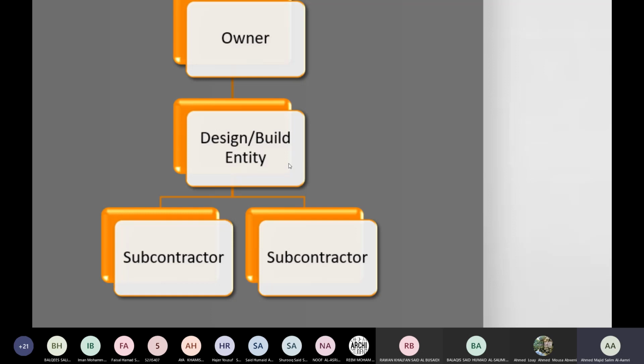Is this method expensive or cheap? If it's expensive, will you use it for small projects or huge projects? Okay, so normally this is used for projects where there are a lot of changes.